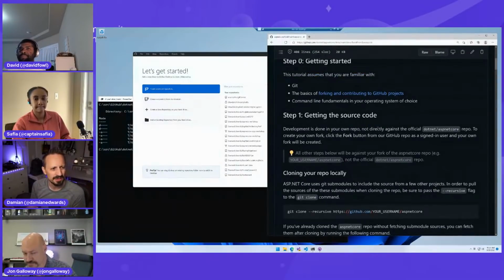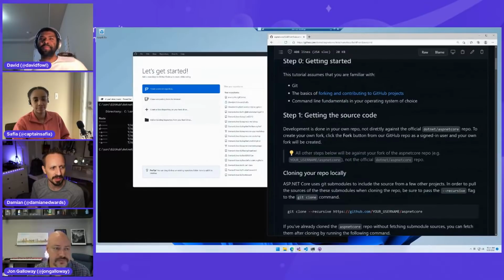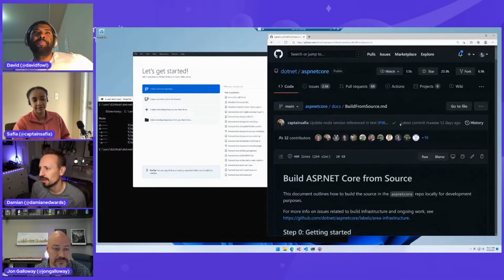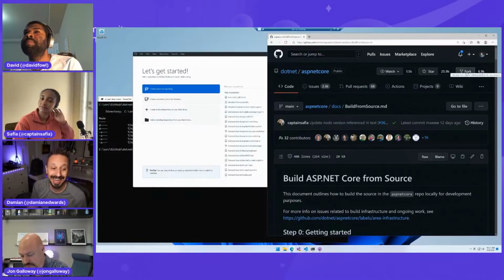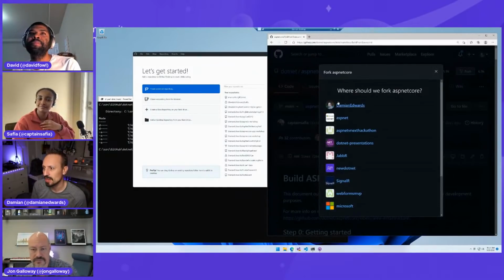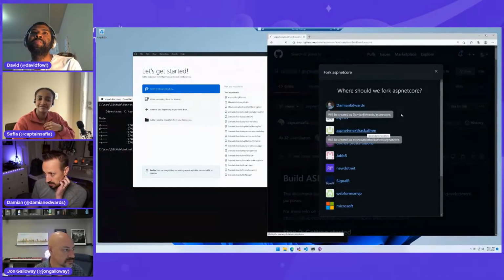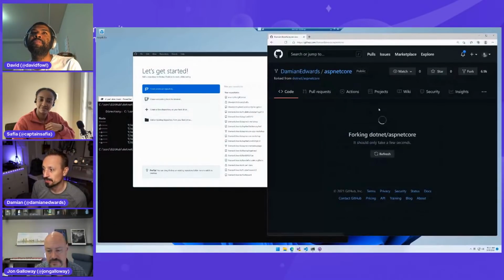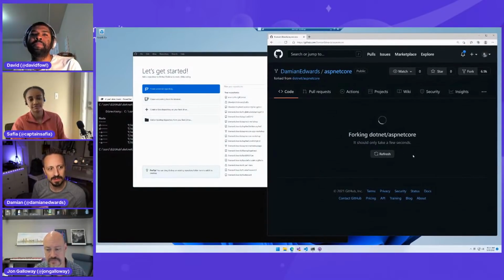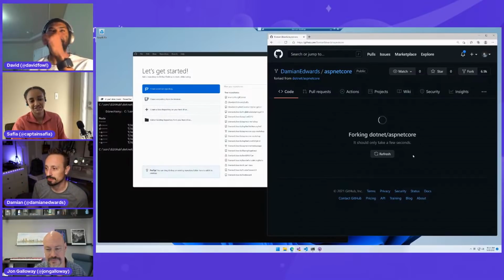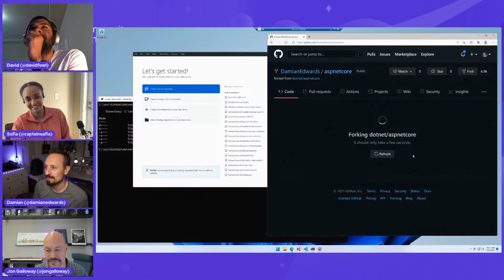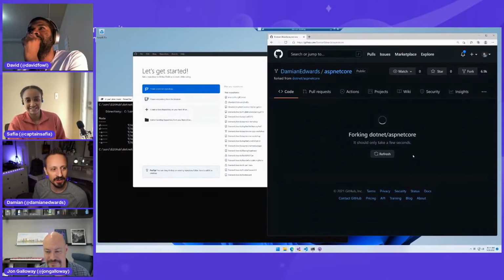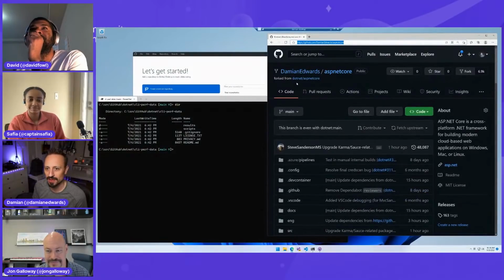Shall I fork? I should probably do a fork and do this properly. Yeah, we recommend forking. Okay, so I'm going to hit the big fork button, and I'm going to fork it into my account. It says it should only take a few seconds. Right, there it goes. There it is. Damian Edwards, ASP.NET Core. It's my personal version of ASP.NET Core.